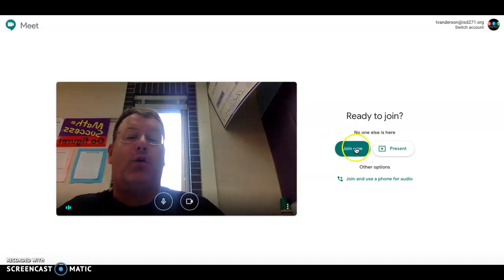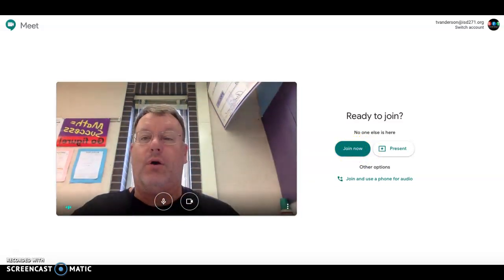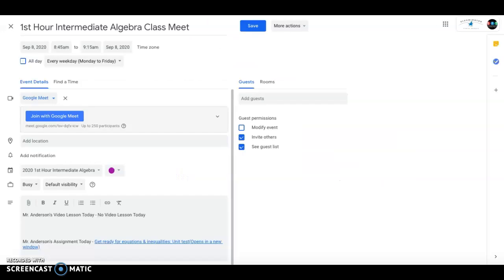Anyways, they get a join now button. So when they hit the join now button, it'll bring them right to our class. So let me delete that because that's enough of my picture showing up there. So that's how they'll get to the Google Meet, right through the calendar. Also, right through the calendar, most days I will have a video lesson ready to go for them and kind of how to do the assignment that's being assigned to them that day.